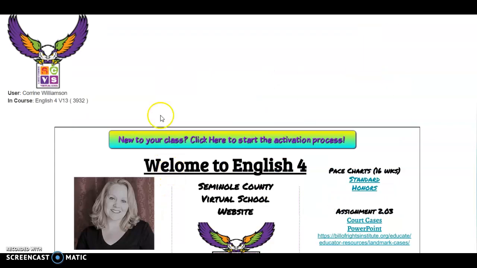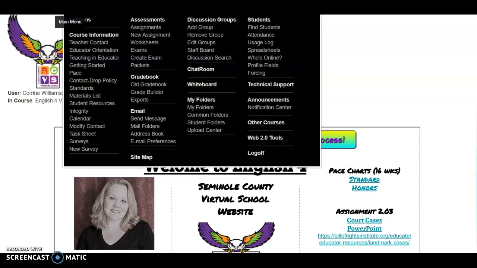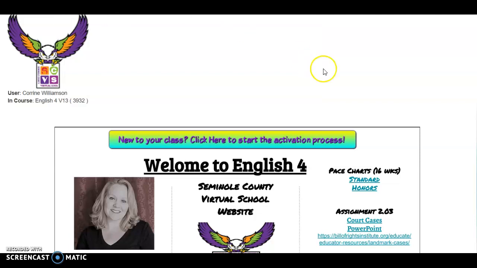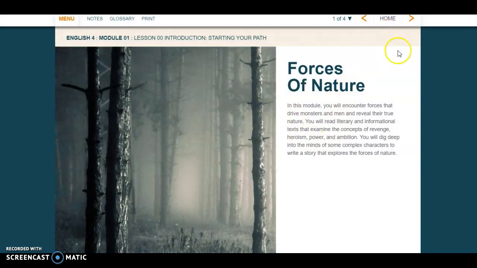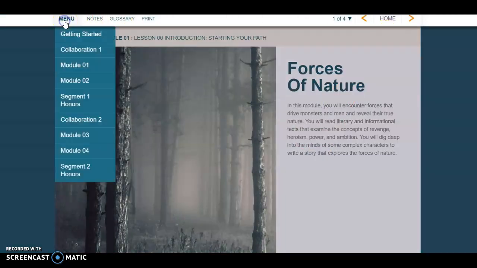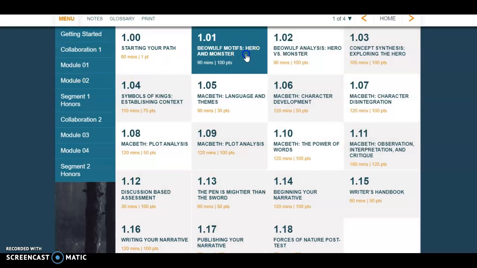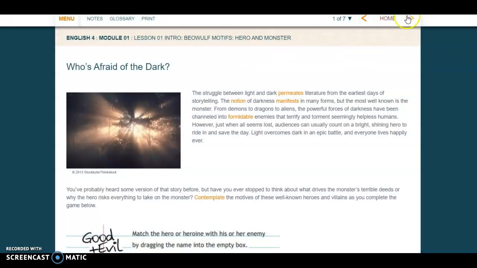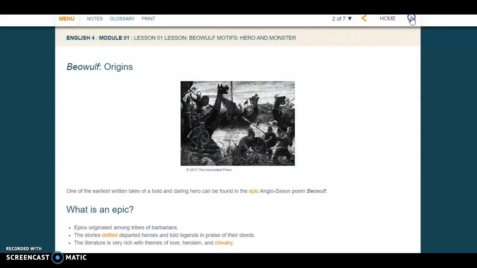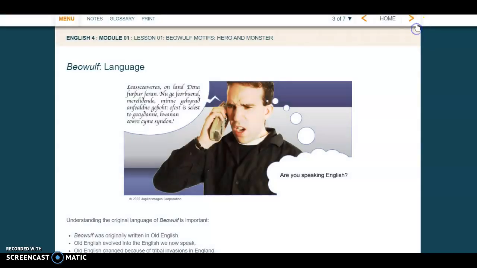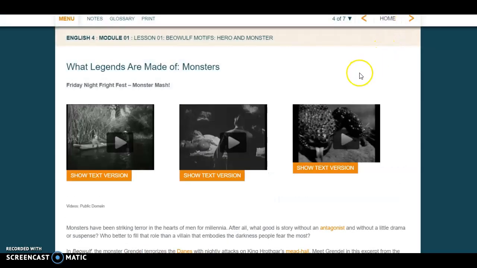Let me show you how to get to the lessons. You need to go to the top to the black bar, and it says main menu. It's the 3-lined bar, also known as a hamburger. Let me show you an assignment. So we're going to go to a lesson. I'm just going to randomly pick a lesson, which is going to be 101, because I want to show you how to download a graphic organizer. So you can go to menu, go to module, go to 101. And I'm going to scroll through. Again, the point of this is to show you how to download a graphic organizer. It will save you time.